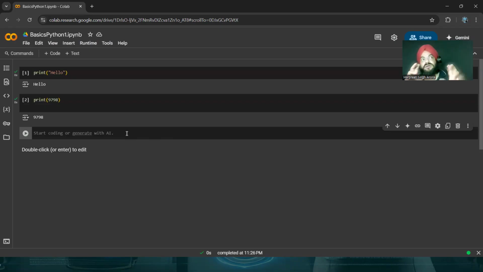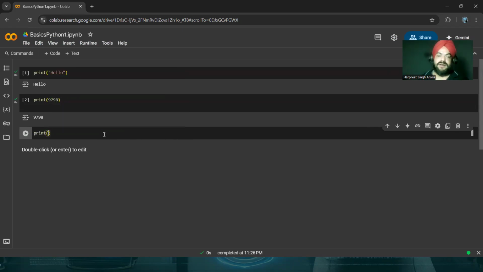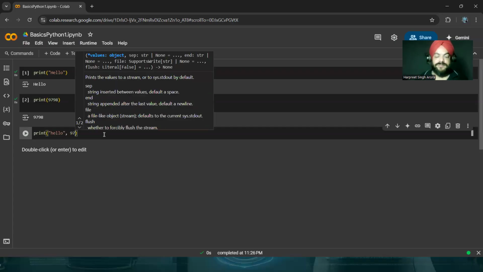Now, you know the output of strings, you know the output of numericals. What if it is a combination of both? So, what would be an answer if it is print, one is a string, and the other one is just a number?